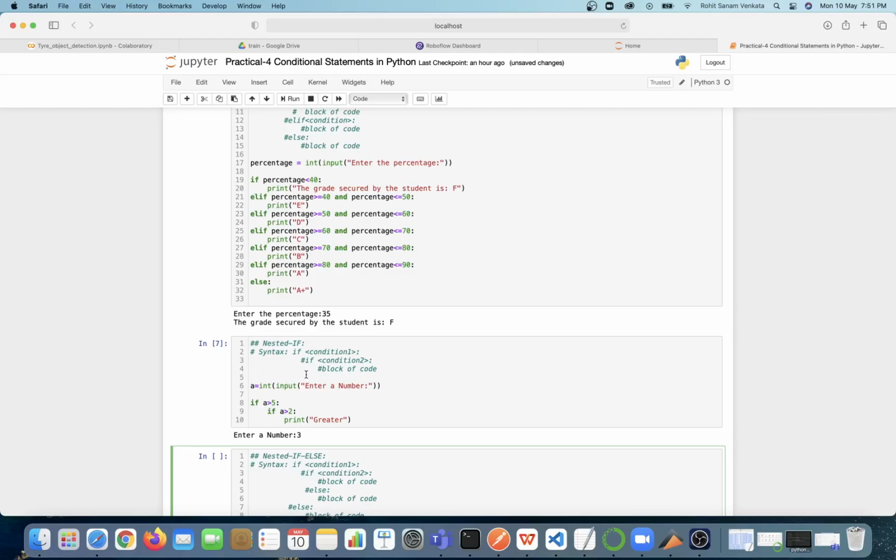If the multiple conditions are true, then based on that the execution takes place. So here I'm taking a number as user input. Based on the number entered, I am checking whether that particular number is greater than 5. If it is greater than 5, then it is going to check another if condition. If that particular if condition is also true, then I am going to execute this block of code. So according to the syntax, I am checking for both the conditions.